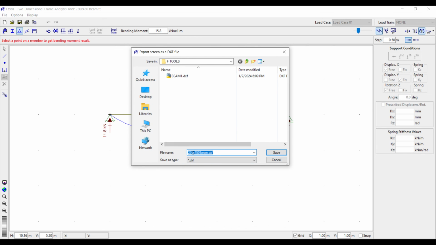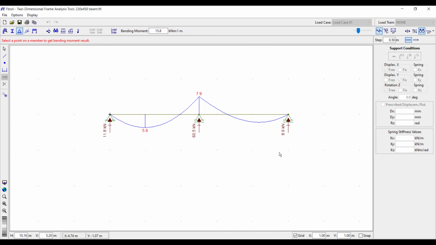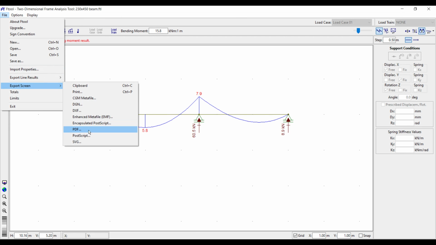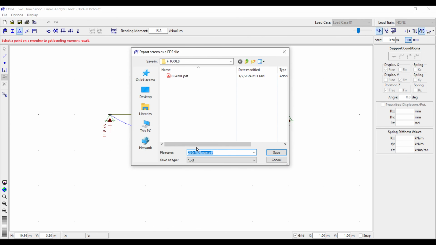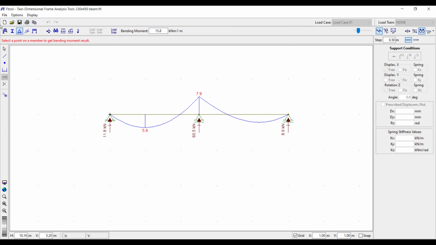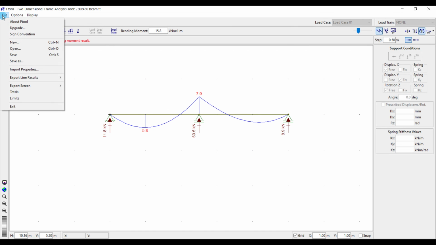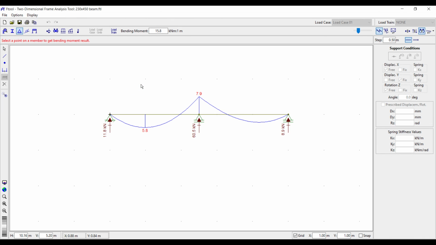Let's say I save it with the name of my beam, 230 by 450 beam, and I click save. Then you can now open the beam. You can also export as PDF by clicking on this PDF format. Then you can open it as PDF. I'm going to open all of this export so that you can see. But the only problem is it's only going to export what is on display.